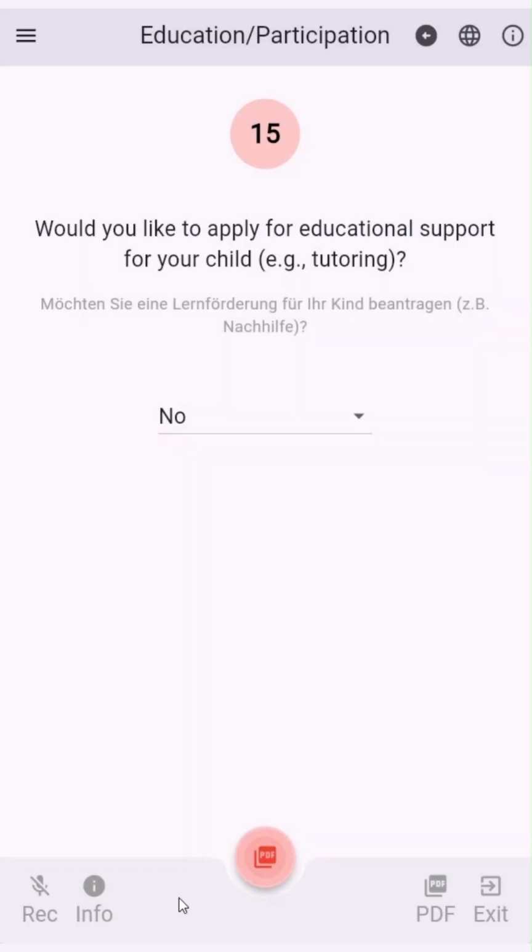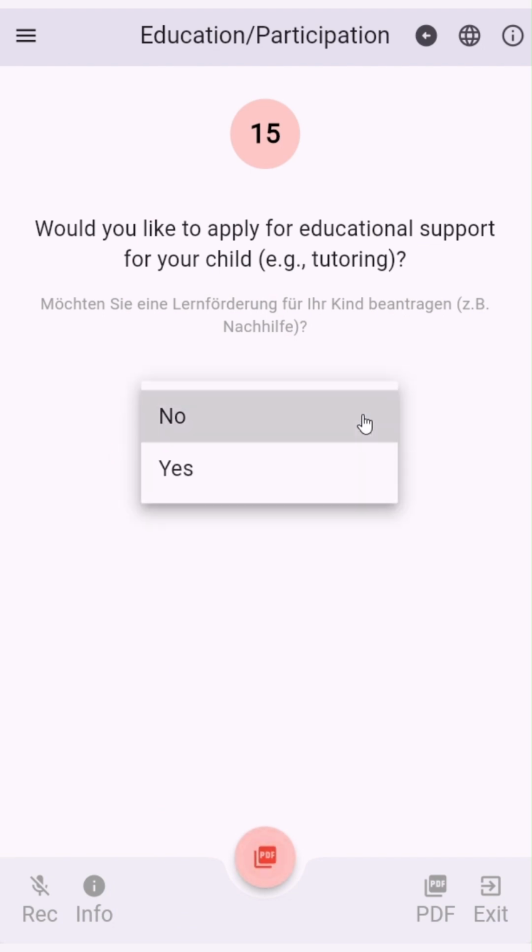Here you see a question with a drop-down button. This question cannot be answered using voice input. You can only choose between yes and no. Press the drop-down button to select your answer.